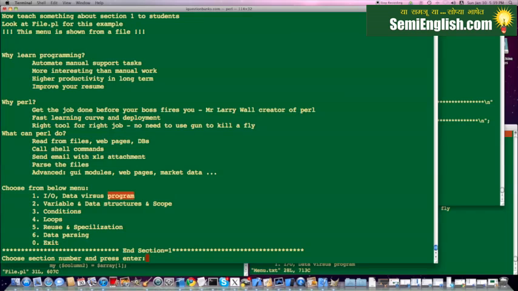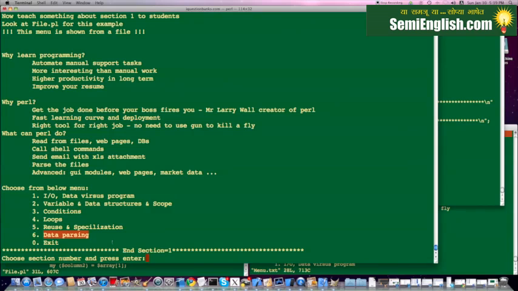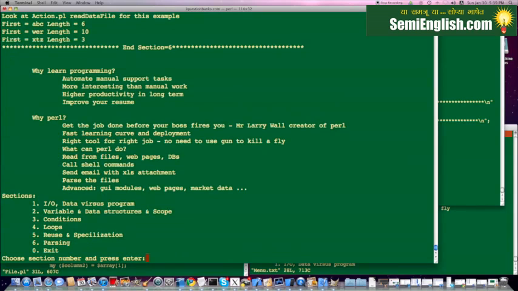Now, we have covered conditions, loops, functions and methods, reuse and specialization. The last point which we want to cover is data parsing. Okay, let's go back here. If you choose 6, data parsing, it will print out something at the top: First equal to ABC, and so on. And it says look at the action.pl file, read data file.